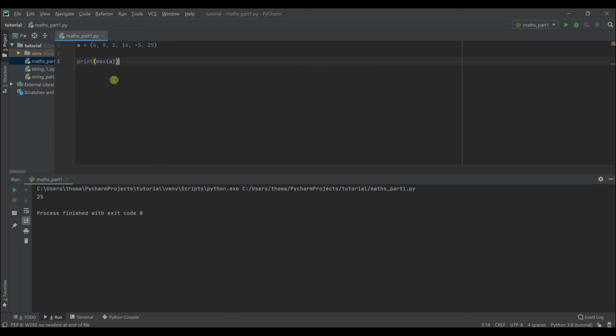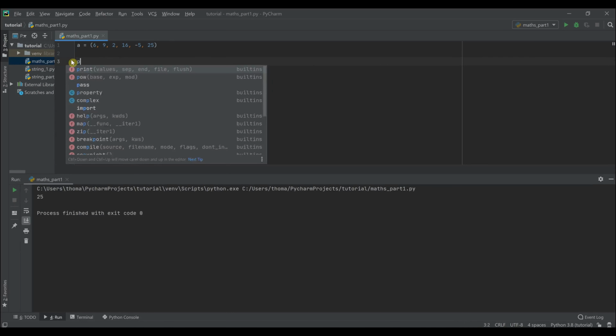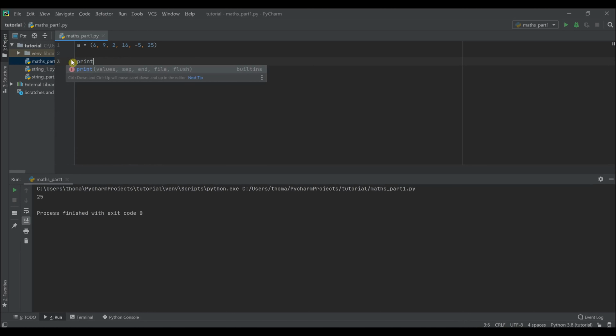And we can also do minimum. So let's do another print, and we'll just go min, and that will show you the smallest number within the variable. And there you go, -5. And this is very useful. Imagine you have a bigger set of numbers, that will find the smallest wherever.